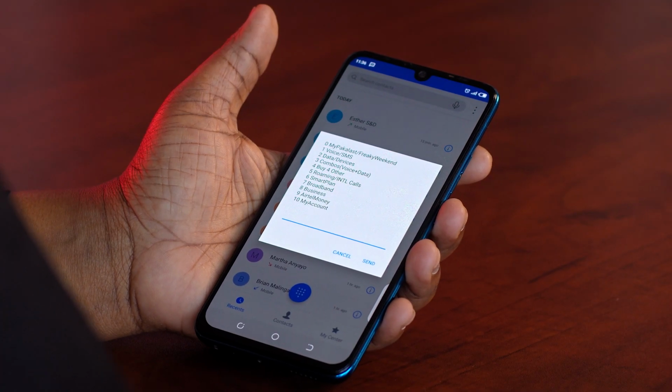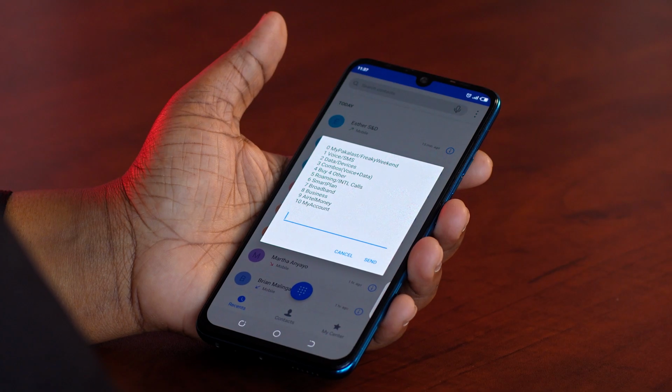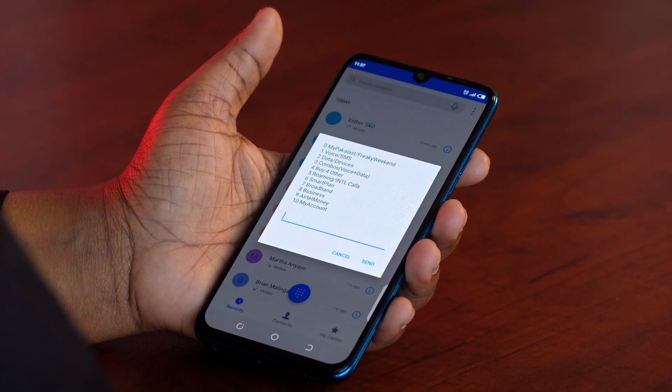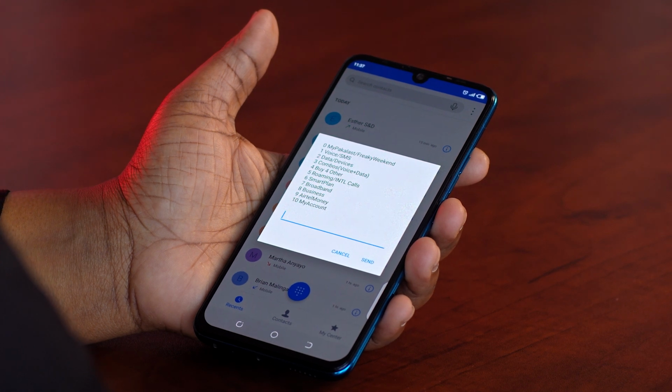Option 6, smart plans. Smart plans are our products that have voice, data, and SMS. And all these products can be shared with up to 4 people who are on your smart plan. It's a very good product for someone who wants to manage their usage on Airtel. Option 7, broadband, home broadband services. All your products will be in there.